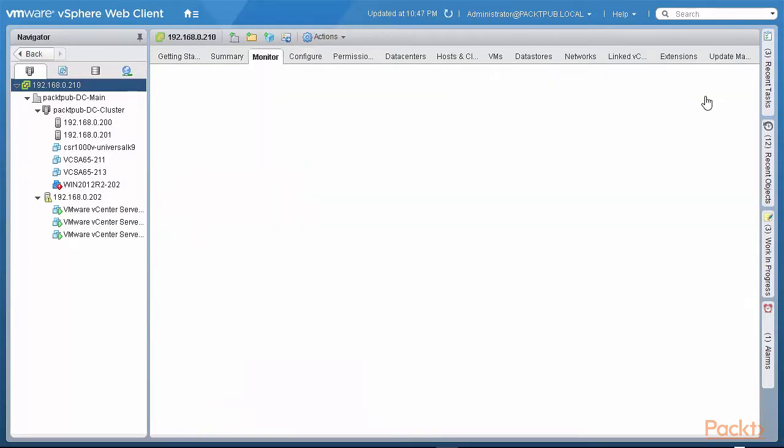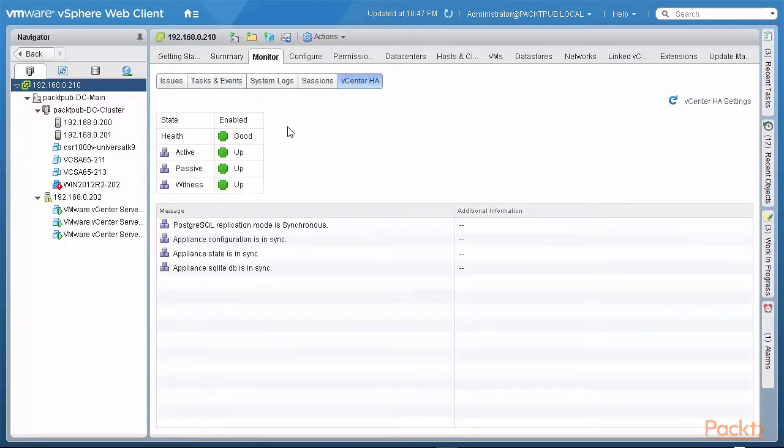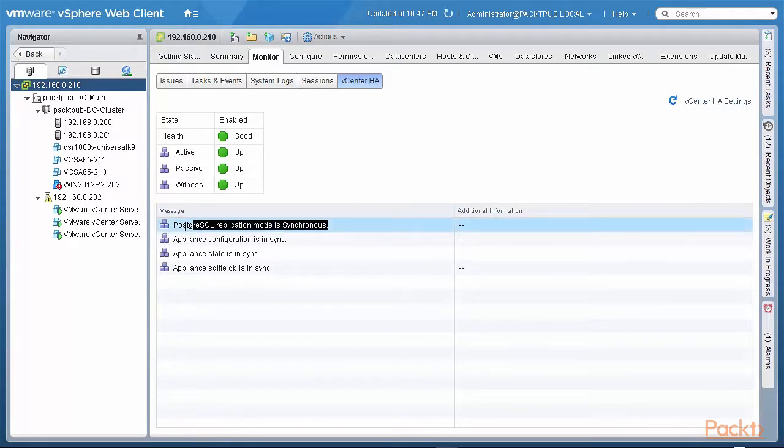vCenter HA monitoring. Everything is up and running. The Postgres SQL replication mode is synchronous. So really the way this works is that the Postgres database on the passive node is being replicated to from the active side in a synchronous manner. And when the failover happens, that's when a new virtual machine is powered up using that passive replication mode database. So everything is in sync at this point in time.